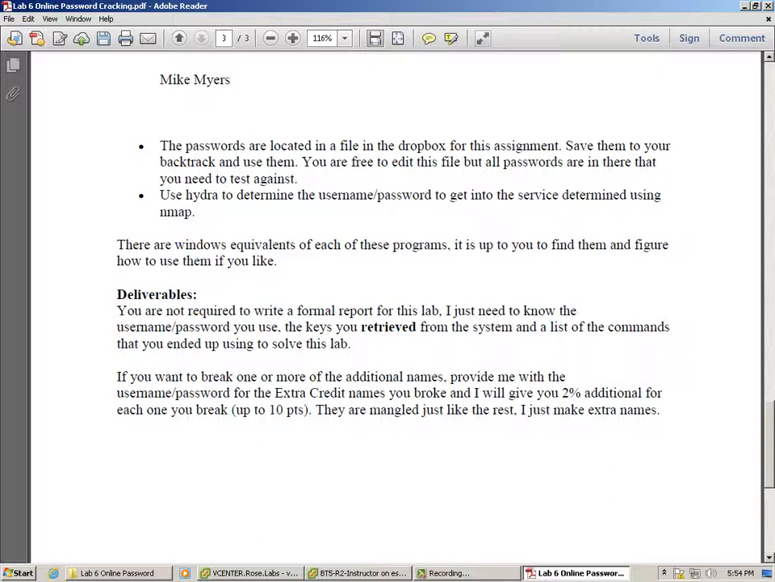All right, then use Hydra to determine what they are. There are Windows equivalents of both, like I said. You can do all of this 100% inside your Windows machine. Nmap's already on there. If Hydra's not on there, all you have to do is go on this website called Google, type in Hydra, Windows, done. It's on SourceForge, I'm pretty sure.